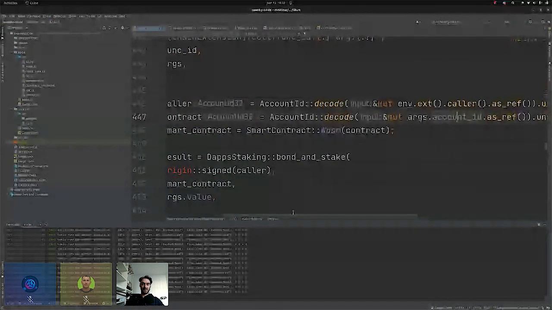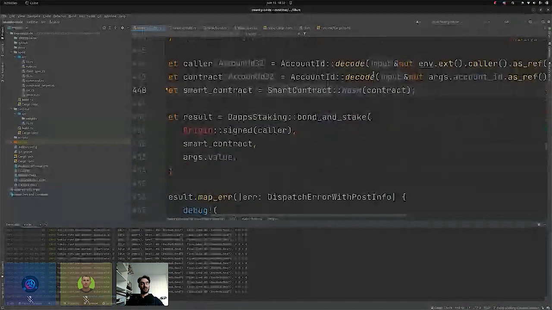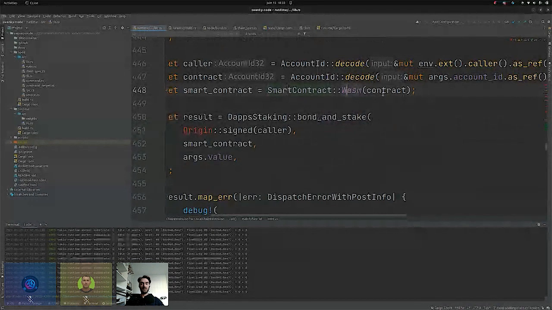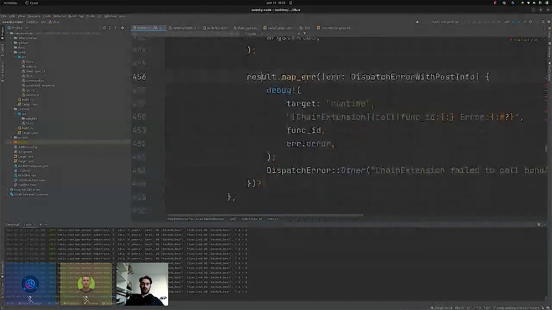Then this you just need to create. There is an enum on Astar Network because we can also use dApp staking for EVM smart contracts. So here we create a Wasm contract, and then you just pass it to the dApp staking pallet. You call bond_and_stake. You pass origin signed by the caller, the smart contract, which is just the contract account ID, and then the value you want to stake. And then if it's an error, you return DispatchError, and if it's OK, you return Ok.